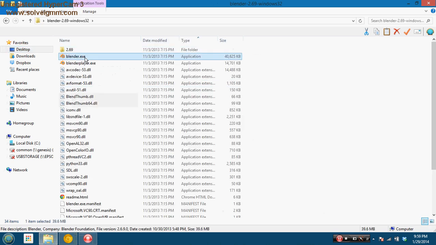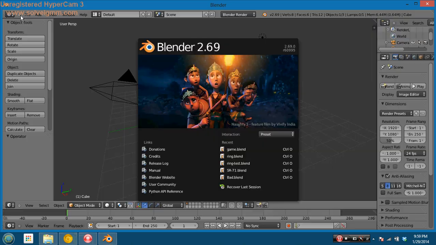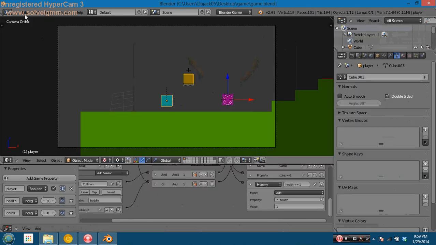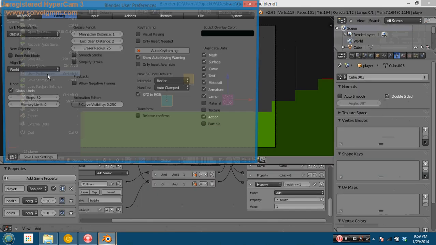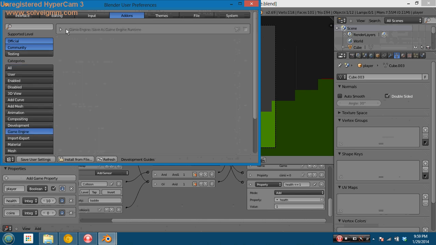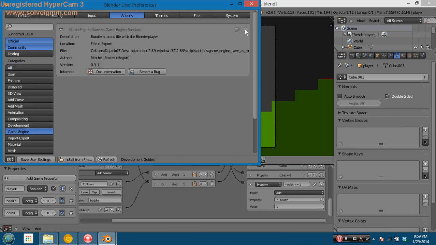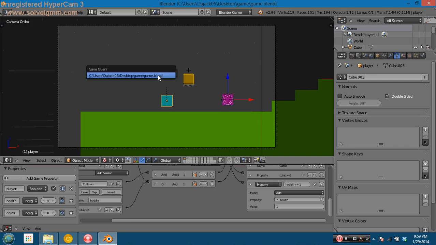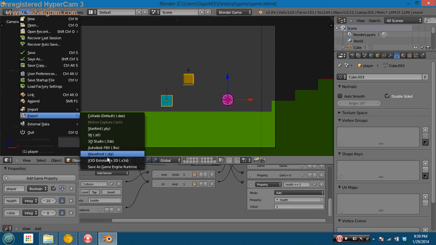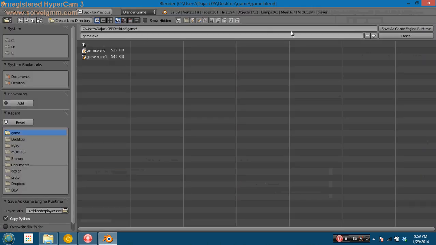So we'll go back into Blender. Load back up our game. Going to go to File, User Preferences, Add-ons. Go down to Game Engine, and here we go. Save Game Engine as runtime. So all it's basically doing is putting the game that you just created, the blend file, and building it into Blender Player. We're going to export, save as engine runtime, game.exe.